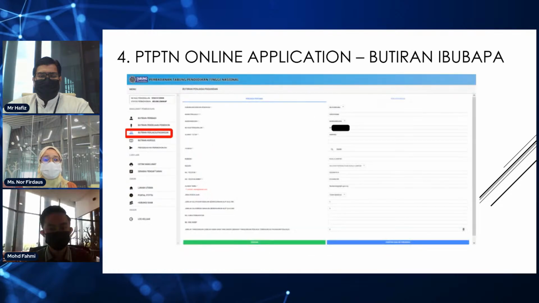Next page requires your parents' details. For the salary, if your parents don't have a fixed salary, you may put the average amount of income for a month. Then fill up other details too. Once all details are complete, then click simpan dan seterusnya.